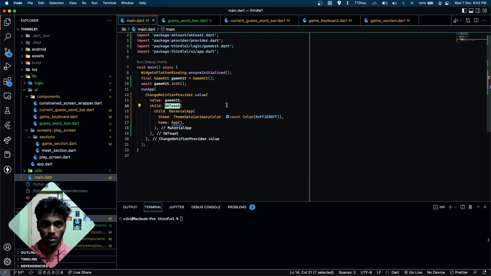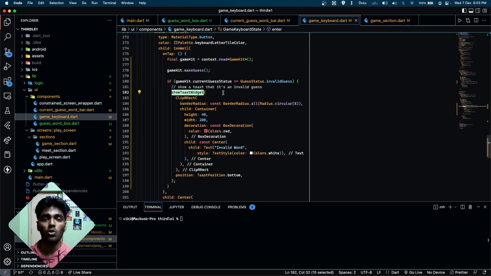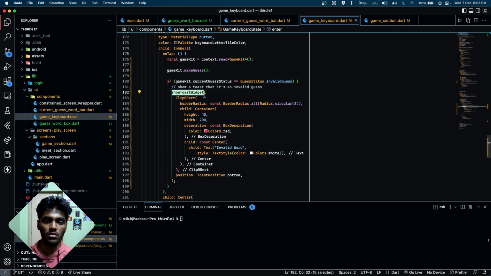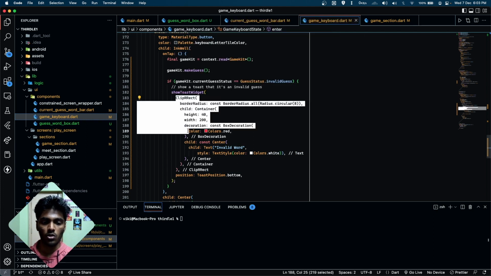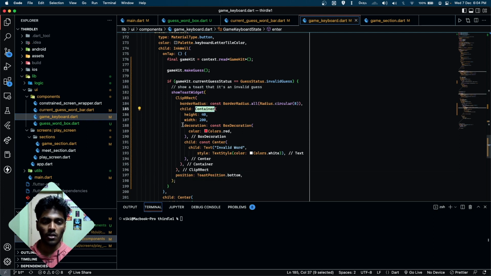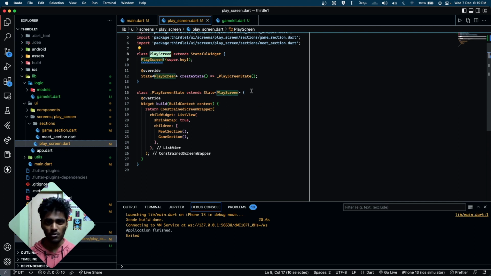Now we've added it here, let's go and show the toast message on the game keyboard. So I have called this showToast widget inside of this if condition, and this is the widget that I want to show, and I'm setting the position to bottom. So basically I have a container with some decoration, and inside of it I have a text widget that says invalid word. That's it.